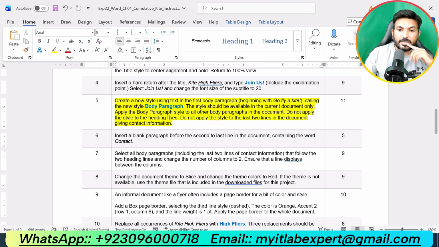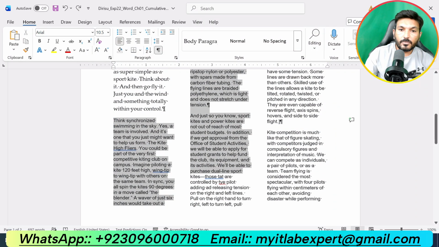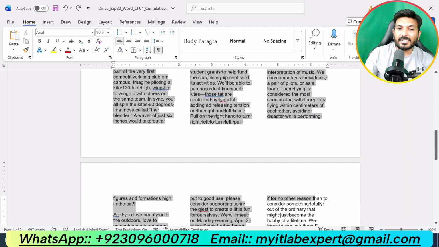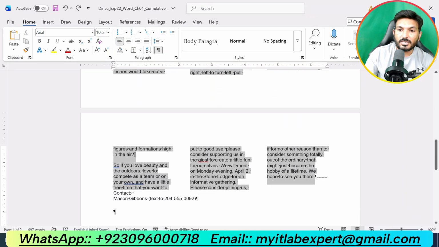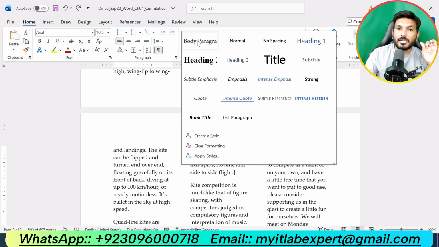Now it is saying that apply the body paragraph style to all other body paragraphs into the document. Do not apply the style to the heading lines. Do not apply the style to the last two lines into the document. So we will select all the text from here. Okay, but make sure that we are not supposed to select two heading lines and also two last lines. Okay, select the text and we are supposed to apply body paragraph to all of this text. So after selecting this, just go to the home tab, go to style and apply body paragraph.